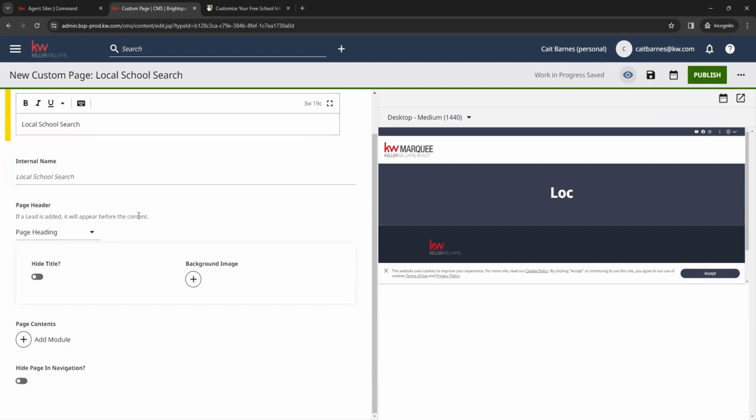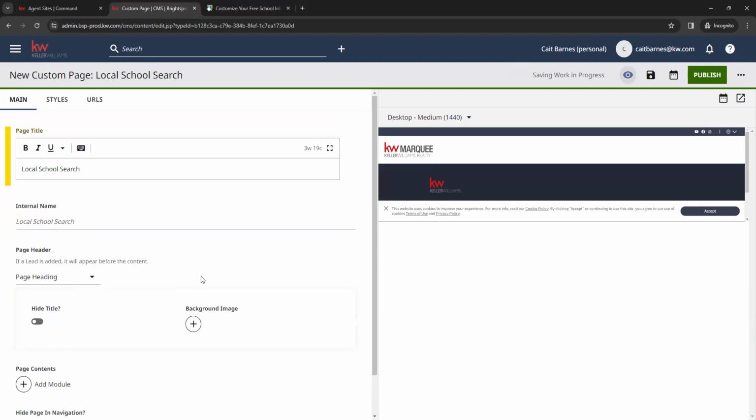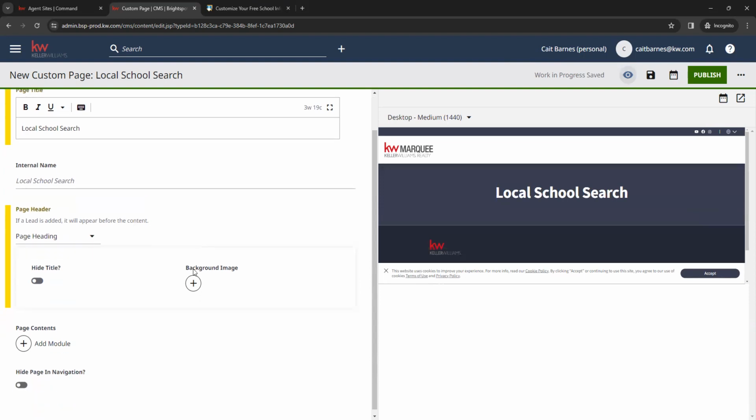And then down below that is going to be our page header settings, which this is just taking a second to catch up here in the preview. Let's see if we can get that to refresh for us. There we go. So you can leave this with a plain background as you see here, or you can add a background image to your header. So if you have a school image or something related that will kind of go with the page theme, you can add a background image there.